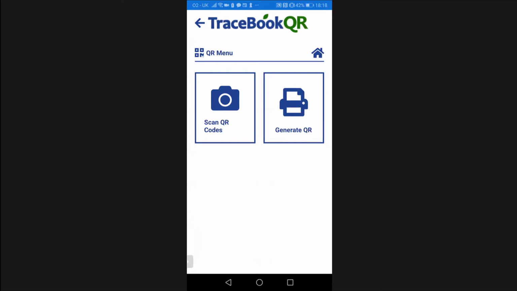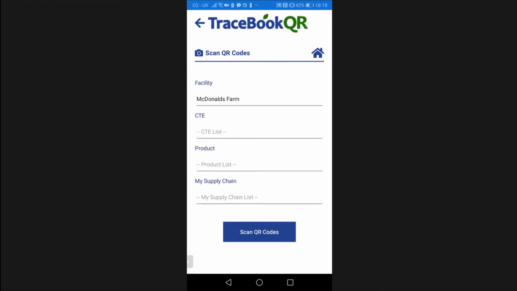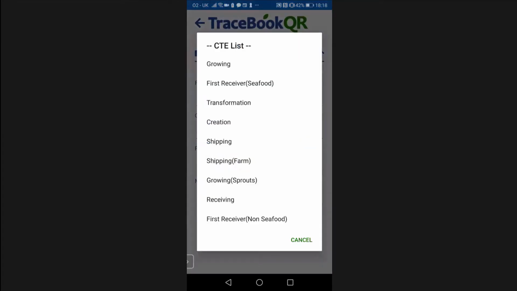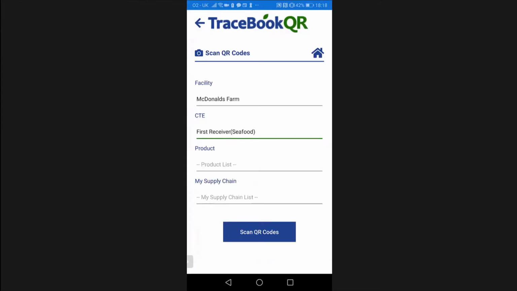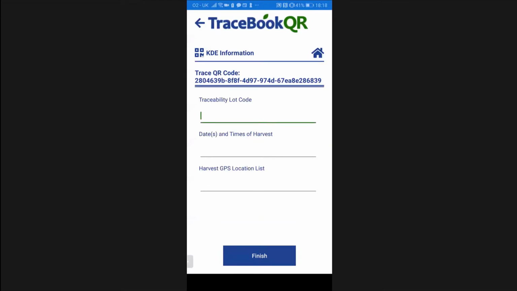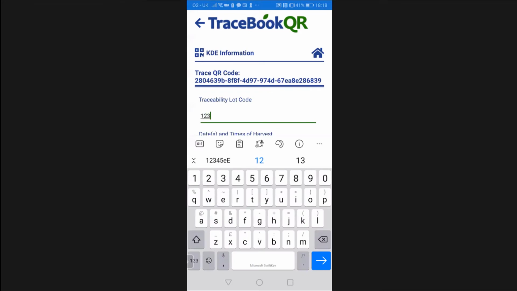So we go to My QR Codes and we go to Scan QR Codes. And for my facility, McDonald's Farm, you remember I had a list of CTEs. So I'm going to pick a CTE here to show you how that process works. In this case, we're going to pick potatoes. I'm going to log this on the global supply chain. And we go and scan the QR code, which instantly recognizes that and generates a trace QR code in the top.